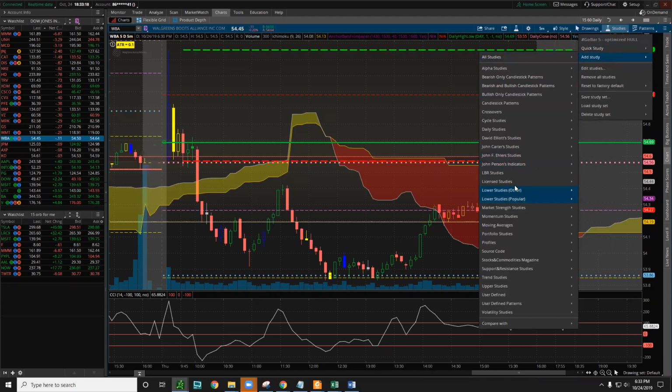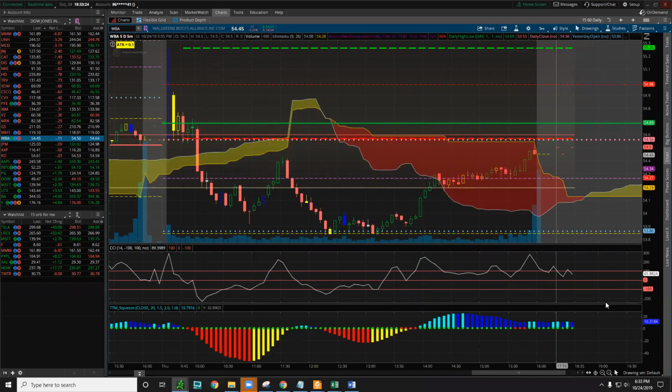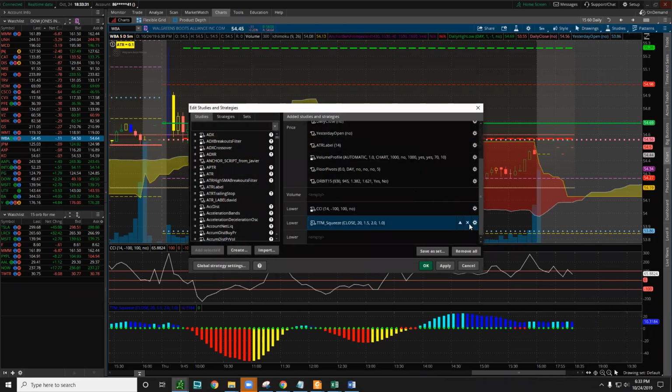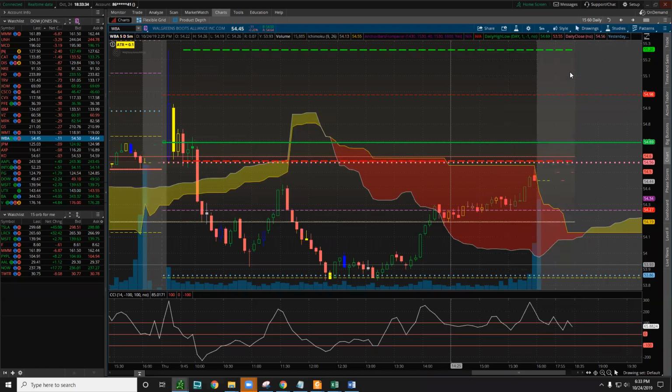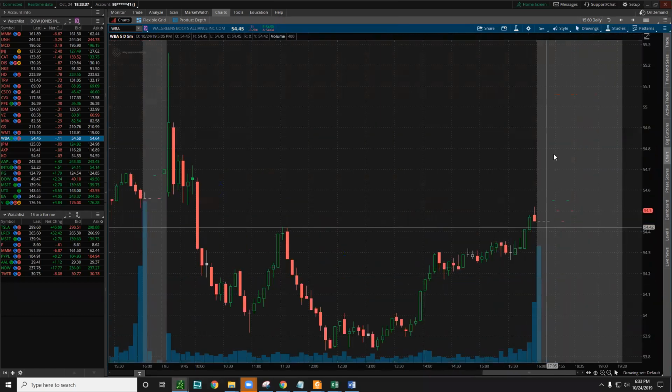So if I want to add a TTM script, like the TTM squeeze, you just click on that there and you've got your TTM. And then if I want to remove it, you could edit studies, remove that, apply. If I want to remove all stuff, if it's just driving me nuts and I want to remove everything, I can do that. And then it's just back to, oh wow, price. What was all that other stuff? That type of thing. Okay, so those are your studies.